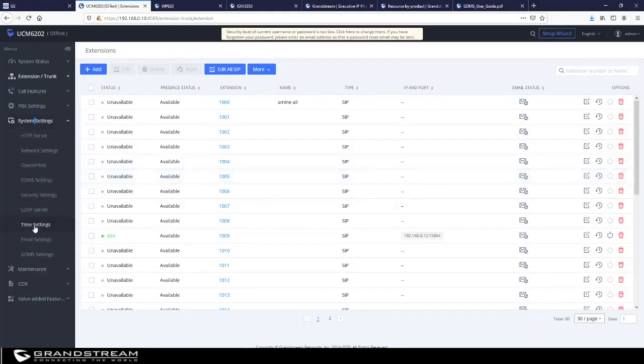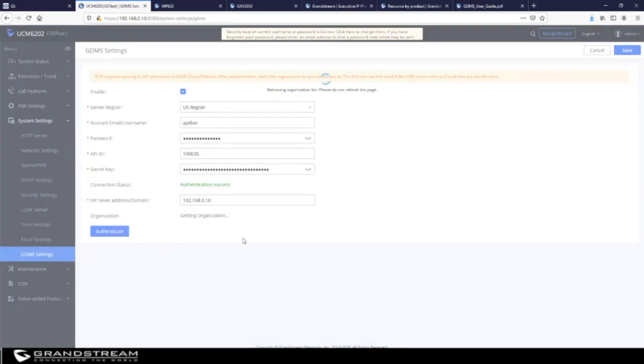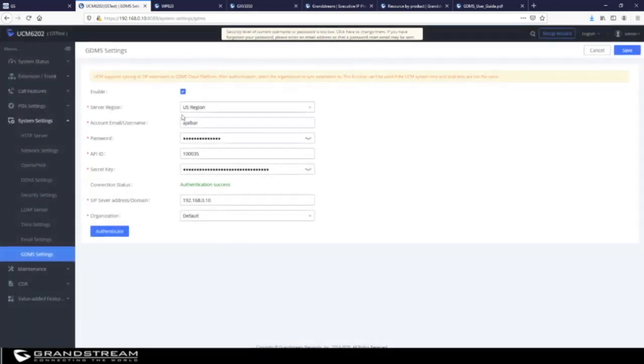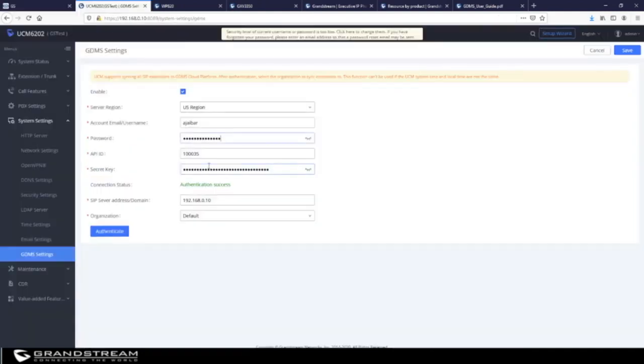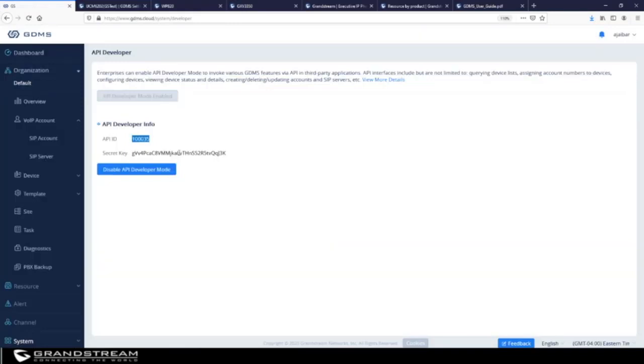So if you go to system settings and the GDMS settings, you make sure you enable this option. Then you enter the username. This is the username that you use to log into your GDMS profile, and it needs to be the platform administrator. So I'm going to use the password associated with my GDMS username. The API ID, I get it from GDMS. This is the ID. And for the secret password, I get it from here.